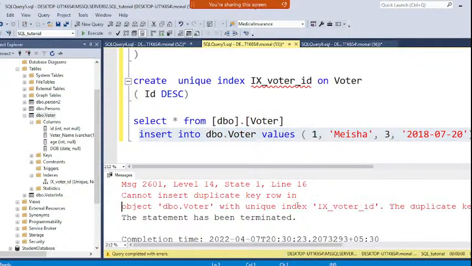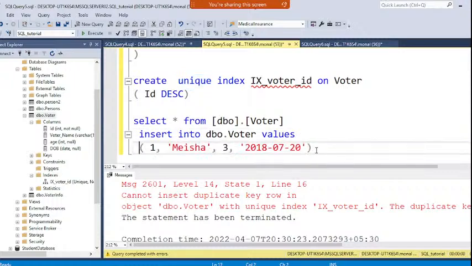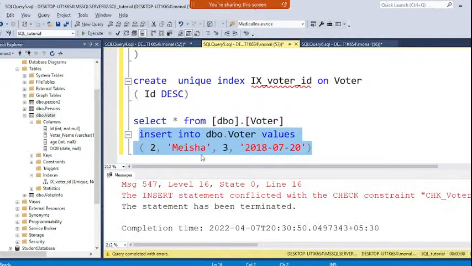Though I haven't created a unique key on this field while creating the table, I just created the unique index. So once you create the unique index, it will not allow duplicate values. So it will behave like a unique constraint. I will change it from 1 to 2, and then I will insert. Yeah, it will allow me.